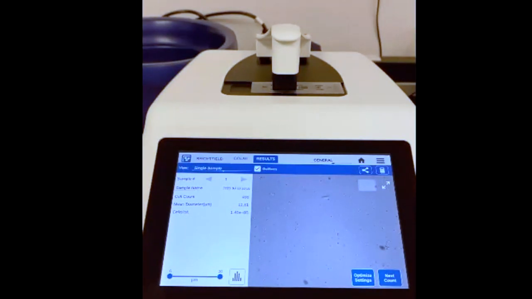And those excitation sources are LEDs, so they have a super long life. Yes, that's a good point. These aren't lasers that need to be replaced regularly or calibrated regularly or anything like that.